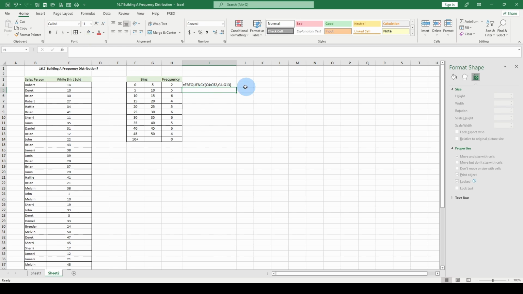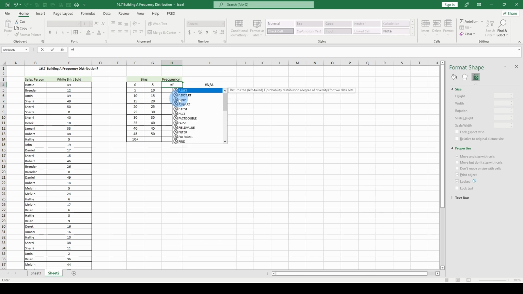All right, let me just point out, this is the spill feature. So all you do is you put the frequency in here and it's going to spill down. I'll show you. We'll delete this and see how it automatically refills. I'll delete the frequency table. We'll just go in and go equals frequency.